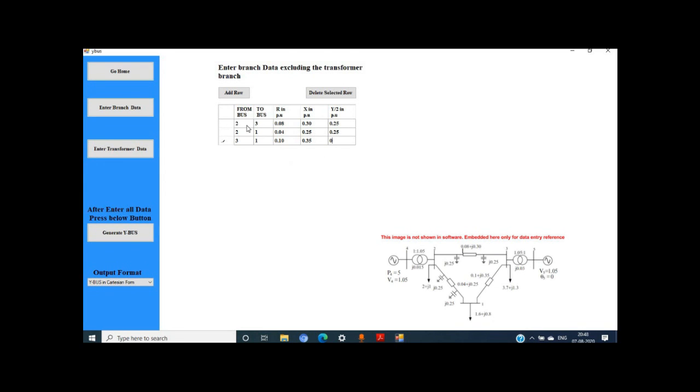Please avoid leaving any row without entering data, because if you do that and click generate Ybus, it will show please fill all the data, and after that an error will come. To delete the row, select the row and click on delete select row to remove that row. And now we have finished the branch data entry.